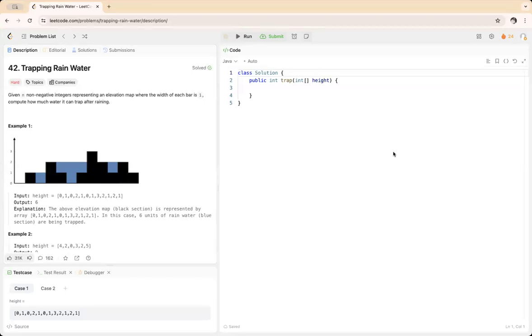For today's problem, the problem is trapping rainwater. Okay, so we have a scarcity of rainwater and we want to trap that rainwater, harvest that rainwater so that we could use that in future. So how are we going to do this rainwater harvesting?